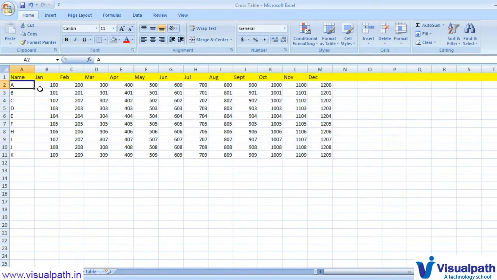So A has done 100 sales in January and A has done 200 sales in February. So this is a cross table format. We have to understand how to load this cross table to ClickView.